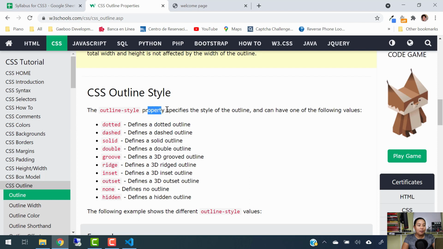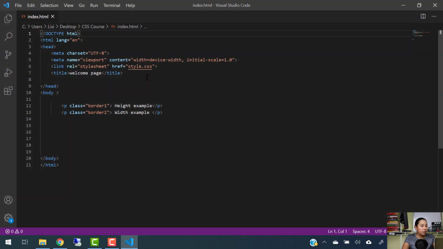So here we have the outline style property, which is going to specify the style, same as in the border section, either if you want your outline to be dotted, dashed, solid, ridge, inset, outset, however you want. So let's go ahead and just try out a couple of them here in our code. So let's go back here.